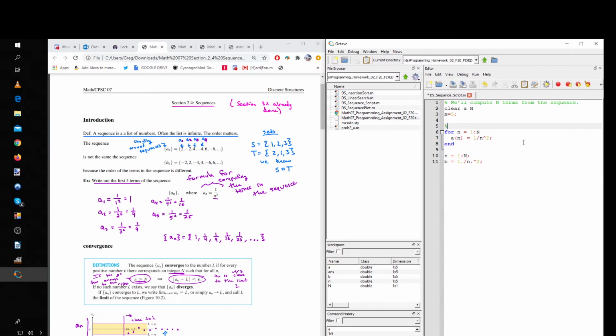So this computes sequence A n. This is just down here, another way to do it, a different way. Okay. So there's different ways to do this.